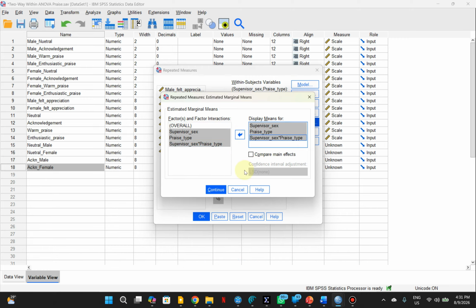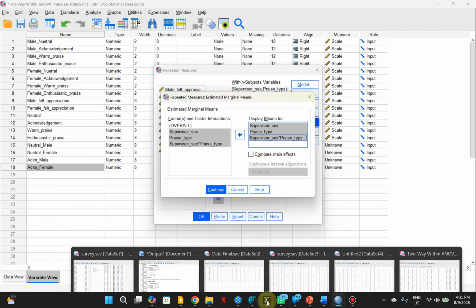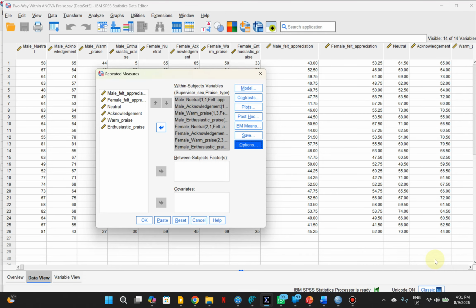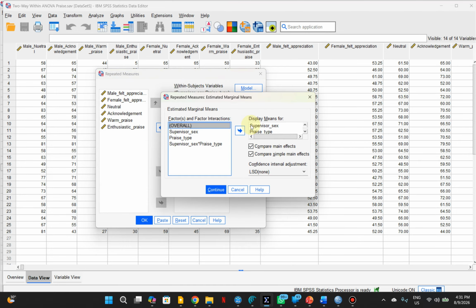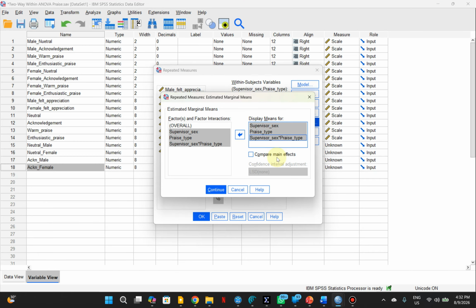You send it here. Now this is where the difference between SPSS versions 27 and the newer versions comes in. I'm not sure if version 29 has this, but if you are using version 31, which I am using here, this is the same data in version 31, and you go to EM means here, you would see I have compare main effects and I have compare simple main effects. Unfortunately for version 27, which is the same data, you only have compare main effect. We would see the difference between the two in a bit.